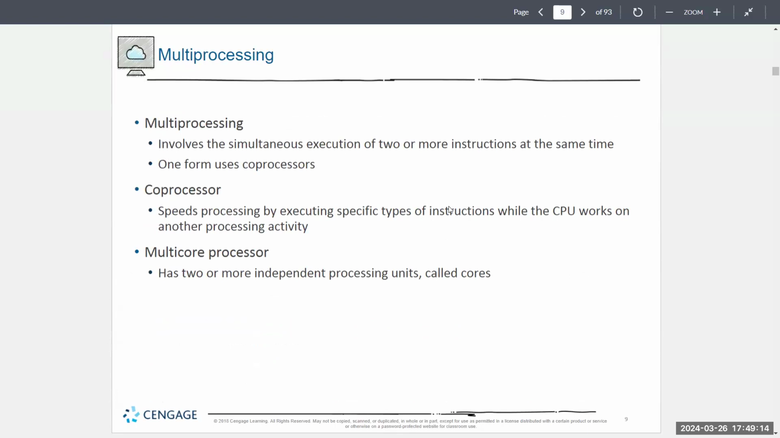So as it relates to processing, there are different types of processing, right? You've got multi-processing, co-processor, multi-core, right? So most of the computers today you can call multi-processing. Why? Because they can execute more than one instruction at the same time.